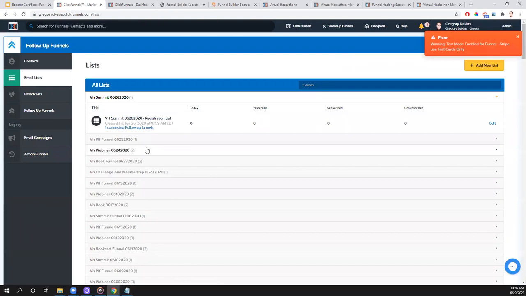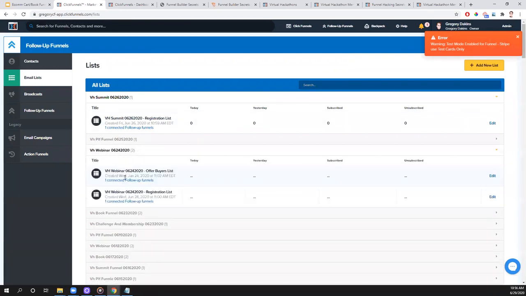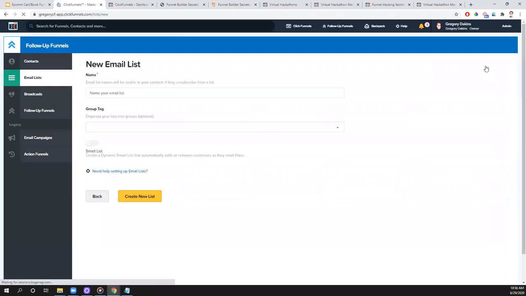But in here, just like my list of funnels, we can create little group tags that we can expand and contract to help keep this list organized, the list of lists. I'm going to say list like way too many times while I explain all this. So in the top right here, we're going to click on add new list. Then we're going to give our new list a name. So this is the naming convention I like to use. You don't have to follow it.